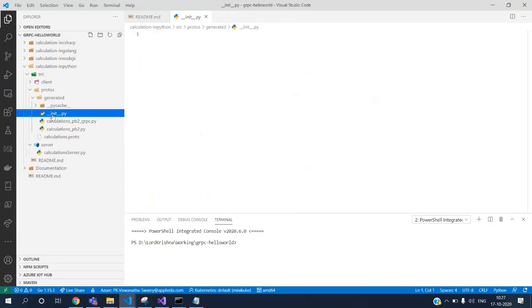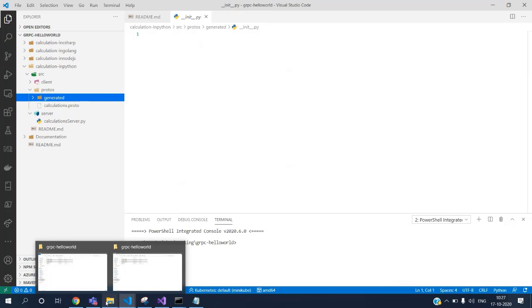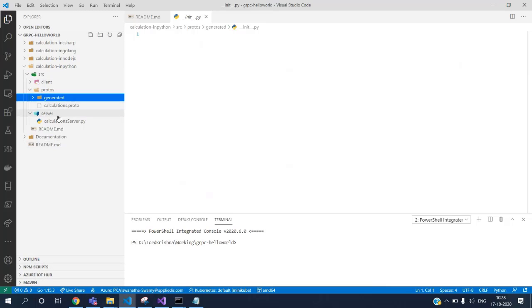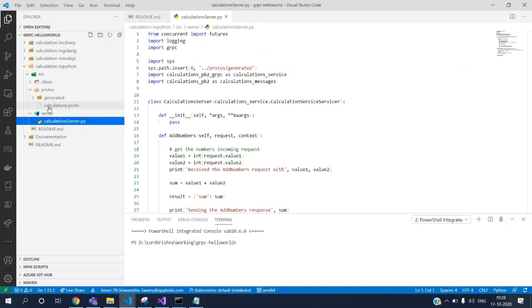And what is this underscore init? Because I want to load a module from a separate folder, not within the same. If you check the rest of the places, they placed everything inside one folder, all the server, client, and these generated files. I have split into client, server, and protos. So to load these files from here, I had to do sys.path.insert. I'm adding these generated files. So if I import calculations pb service and this one, it loads it from the folder here. That's one tip.